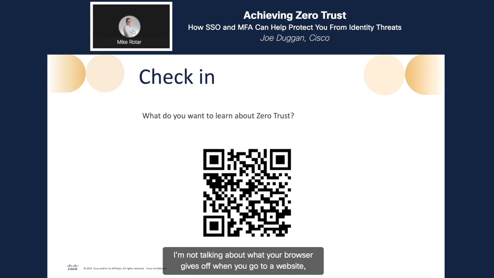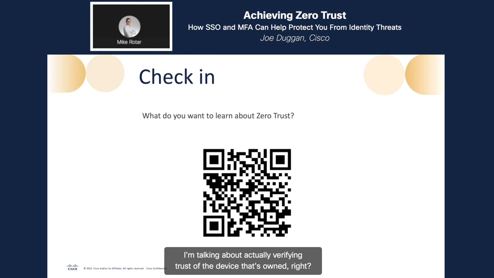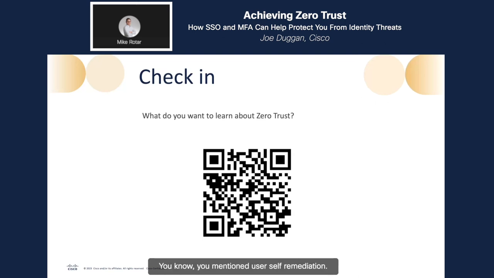I'm not talking about what your browser gives off when you go to a website. I'm talking about granular builds for your operating system, your browsers, right? I'm talking about actually verifying trust of the device that's owned. Maybe you're uploading a few identifiers to help validate, or if it's a company-owned device, you can verify trust through a third-party MDM. Those types of solutions are very effective against low-hanging fruit attacks.